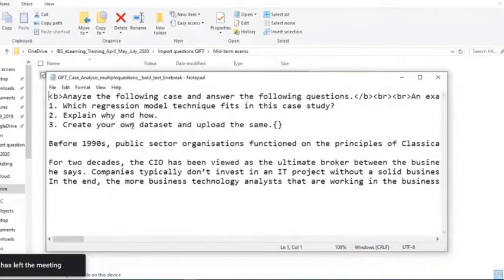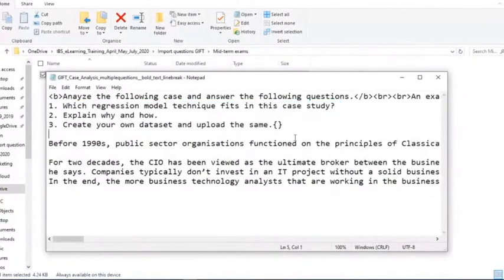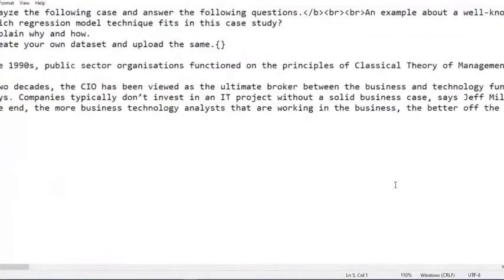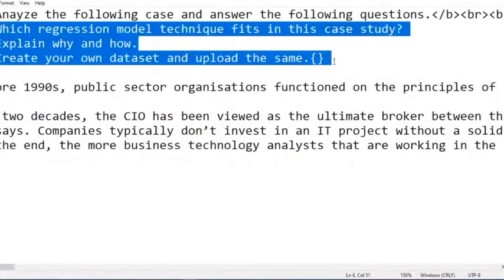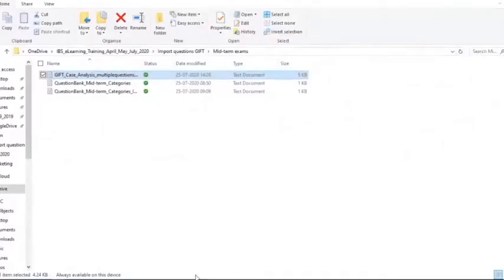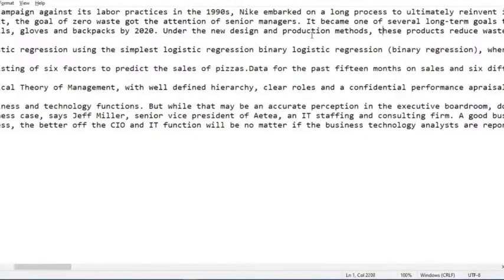Yeah. So some of them wanted to have three questions under that case analysis. Then I showed them, so you can hit enter and add 1, 2, 3 for the case analysis, and at the end of the last question, you can add curly braces. This one. So I'll do this, copy this onto the case study file.